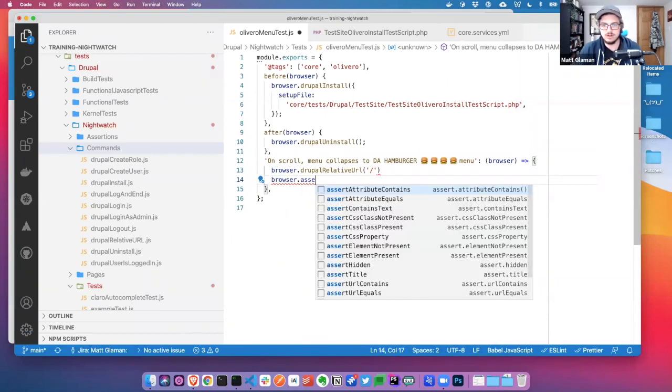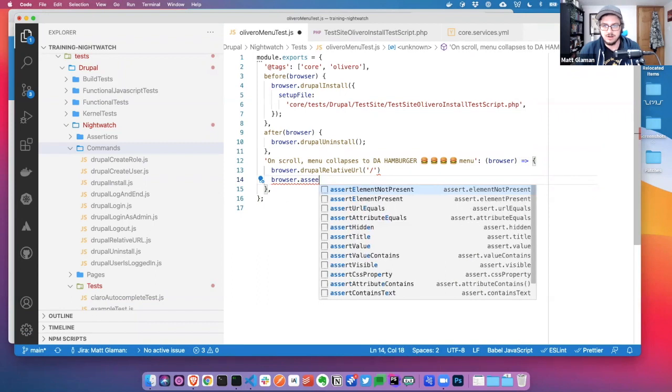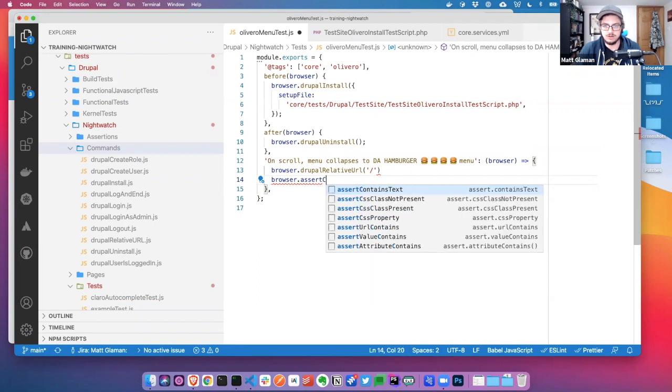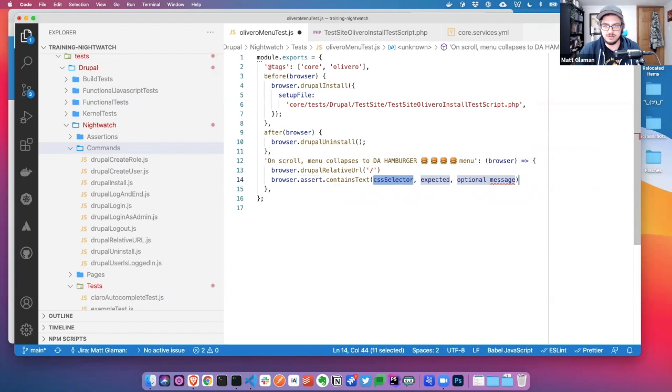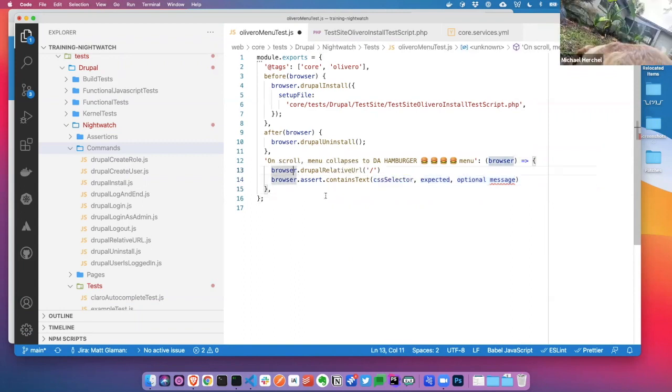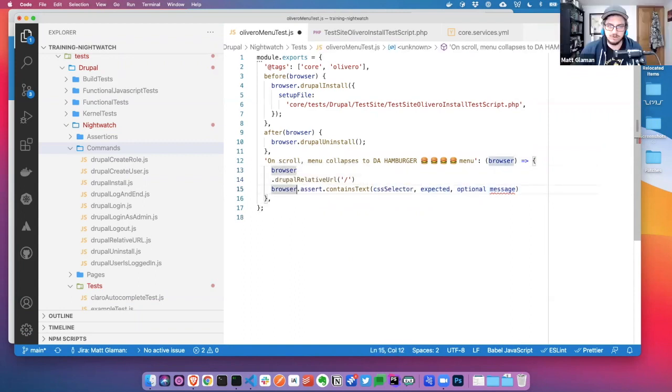browser.assert. Contains text. Hey, look at that. Great. So the snippets do work. I take it back. Take back any presumed negativity.